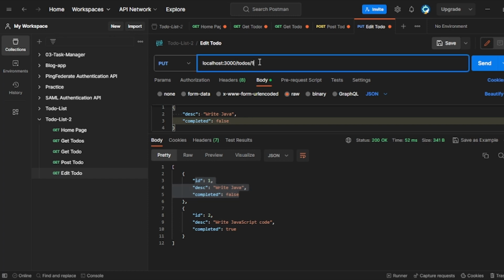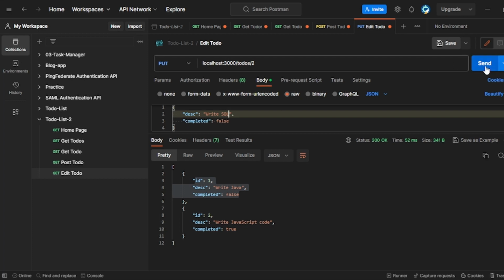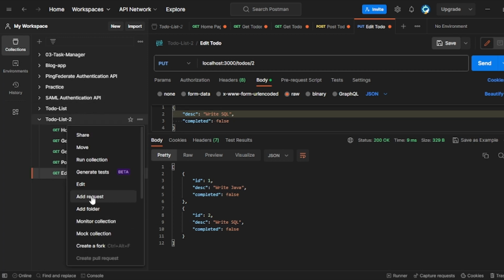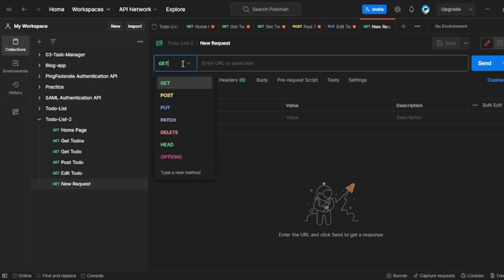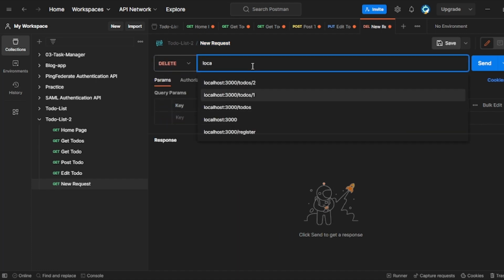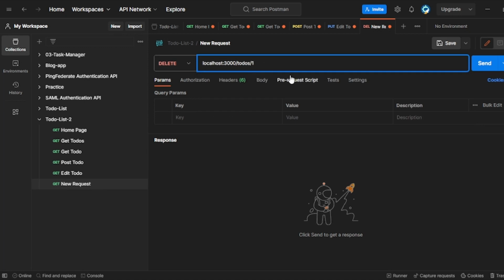Let me change the second one also. Let's change this to write SQL, and now as you can see, the second one is also changed. So our put is also working absolutely fine. Now let me create another request for the delete, and I will use the delete method. It will be the same way, localhost 3000 to-dos 1, and we don't need any body because we are simply deleting it.